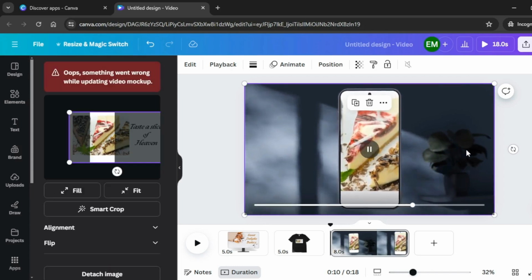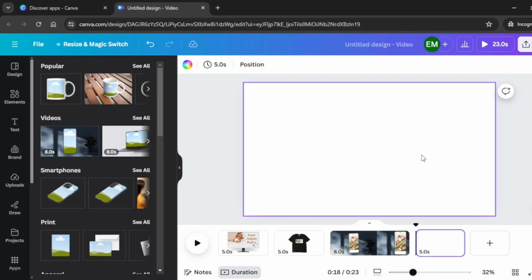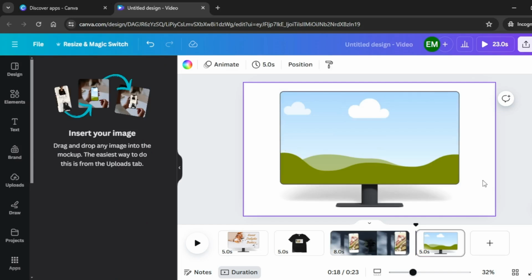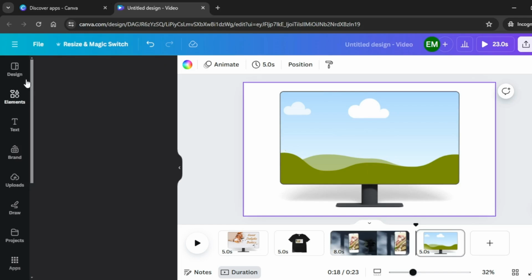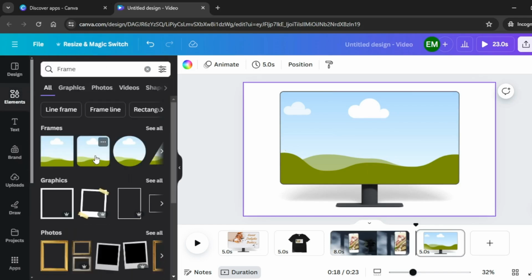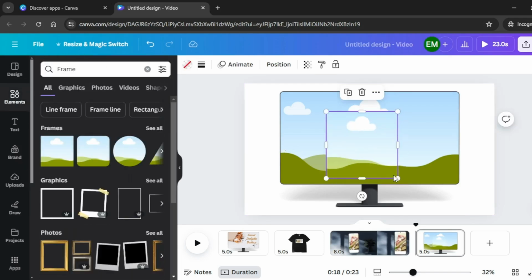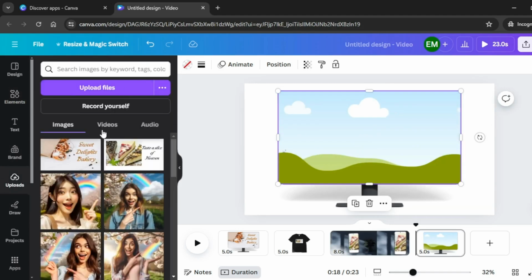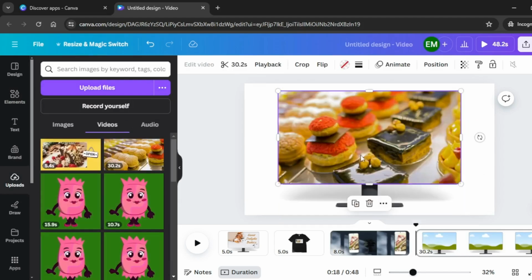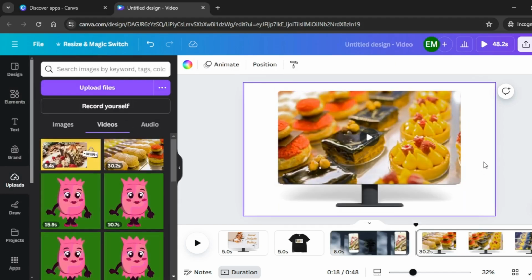You can see that it looks really cool. If you have a video that you'd want to add onto your mockup, you're going to pick a mockup, and drag a traditional Canva frame onto this mockup here. Come over here to elements and search for frame. You can pick a frame that you can place right on top of this mockup. Adjust it. Once your mockup is ready, we will come over to uploads. We're going to upload a video, drag our video and drop it there. And you can see that our video has now been displayed on our mockup.